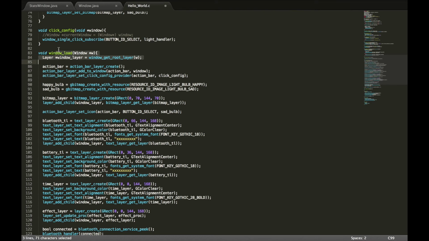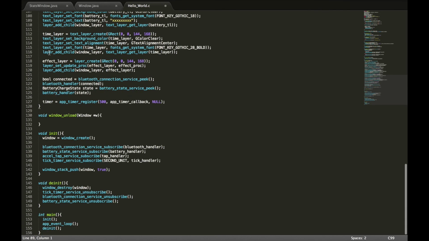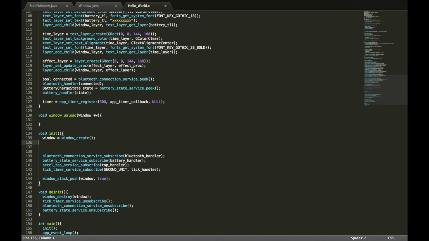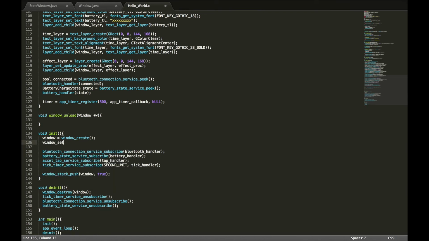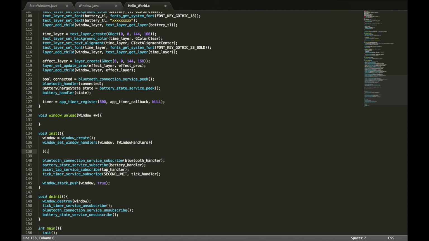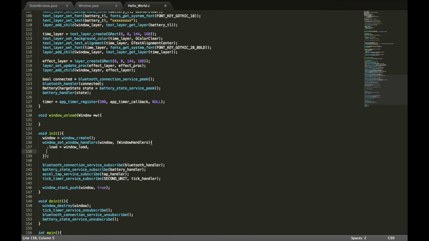if you're new to C, because it cleans it up. Well, it's temporary. It's just in this function. Alright, so let's set our window handlers too. And we're going to set our load to window load. Remember, it has to be typed just like that. And our unload to window unload.